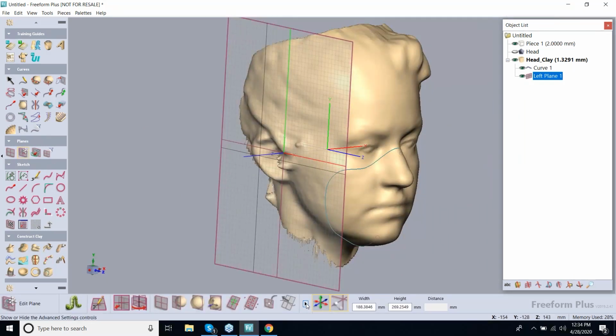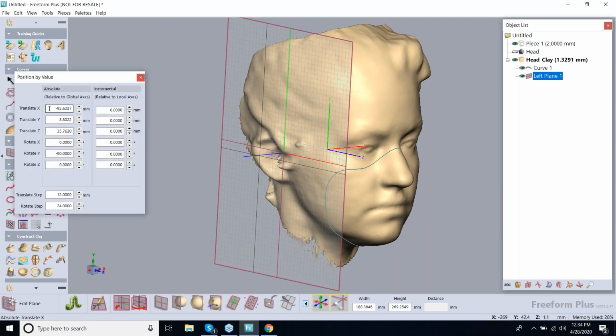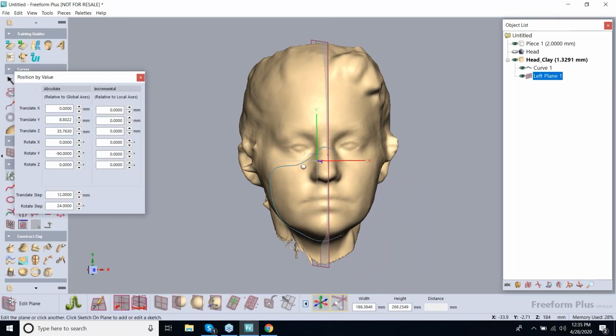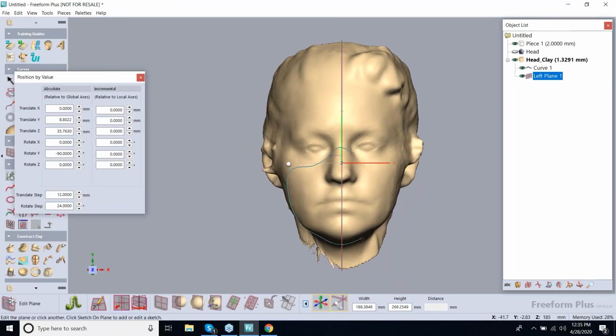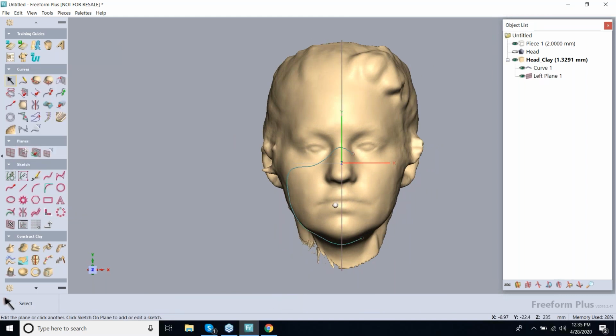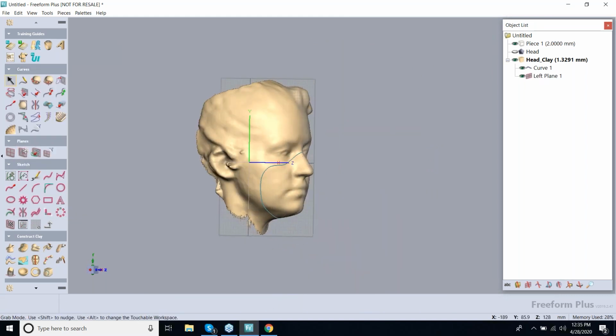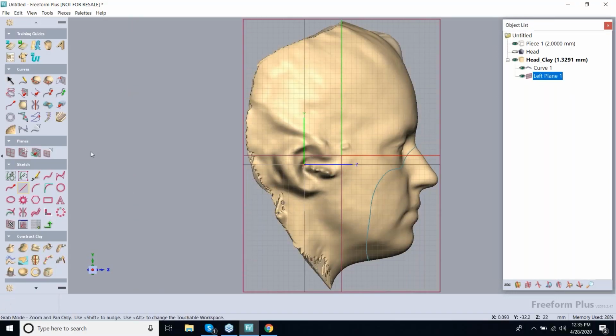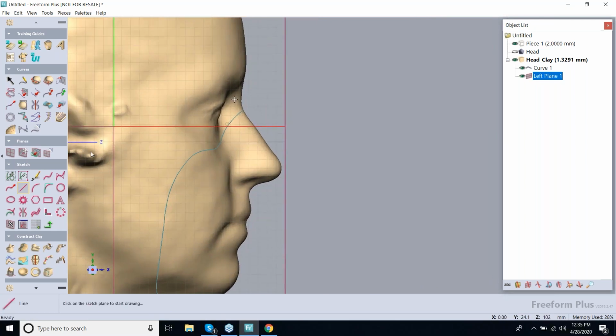I'll select this little caret down here in the Dynabar, and I'll change my translation to X to 0. This pushes it into the global origin right onto the global planes. So if I press F2 again, you can see that my plane is perfect. Now I'll go ahead and put a couple sketches on here. To do that, I'll select the plane, and then I'll just draw a line.